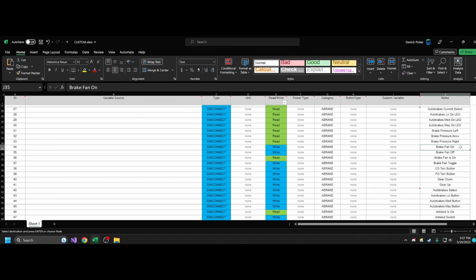What that means is when you push the brake fan button, it's going to send an on command when it's pressed in and an off command when it's pressed off. And you have the ability to set that as well if you'd like. You can use any one of these or just one of them if you want. You can use all of them. They're all going to work the same way.